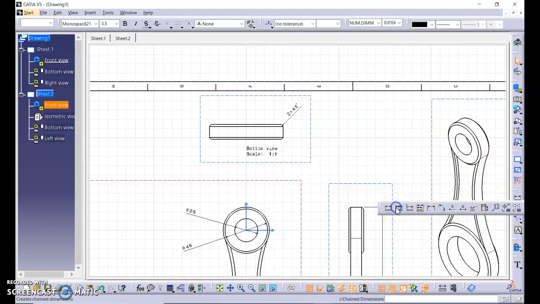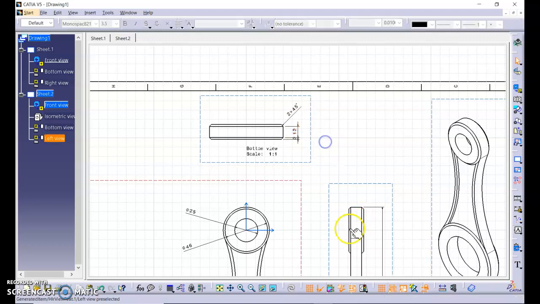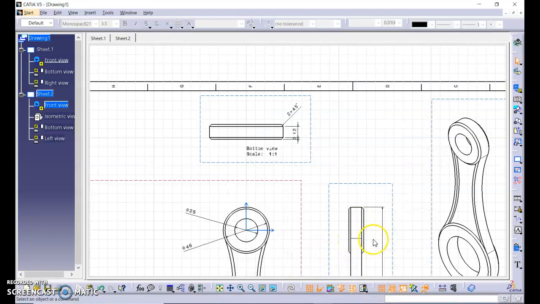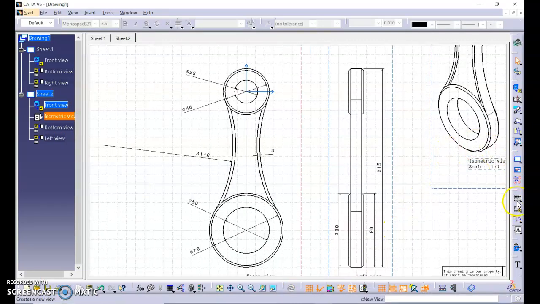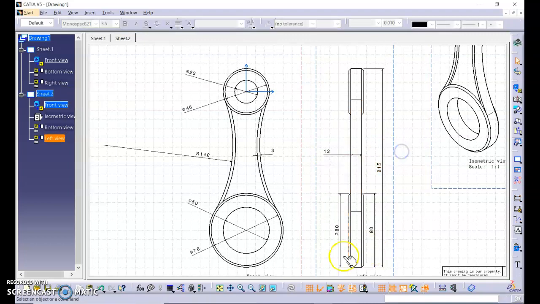So we'll use change dimensions. Pick the bottom line, and the second line, and the third line. So we can move this. Okay. Next is the overall length and the thickness.